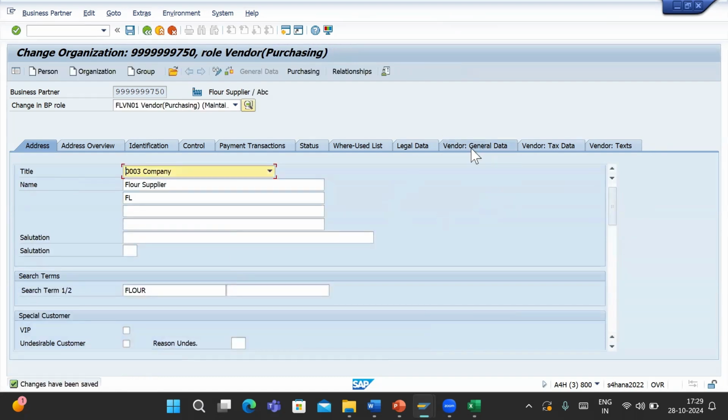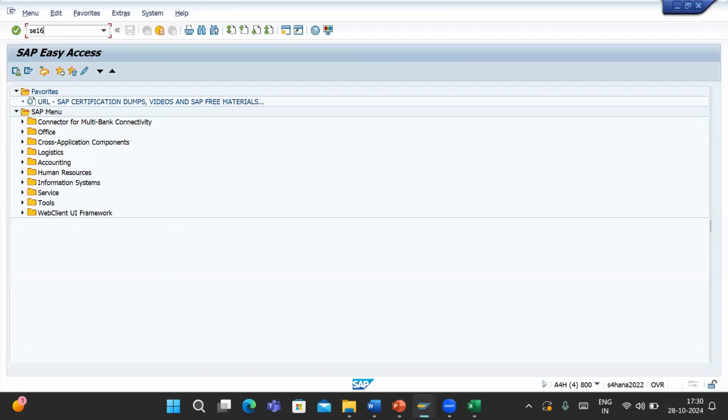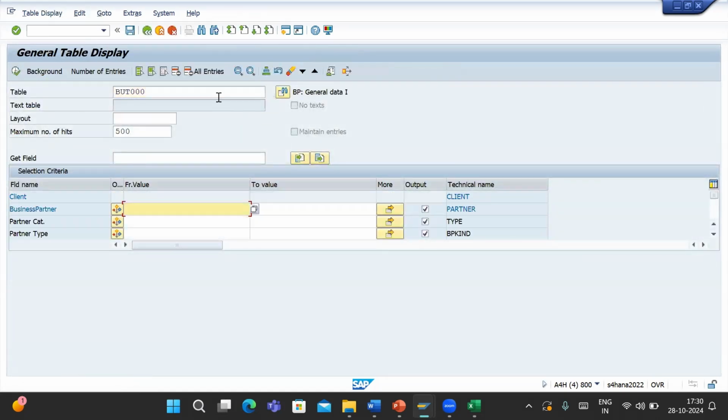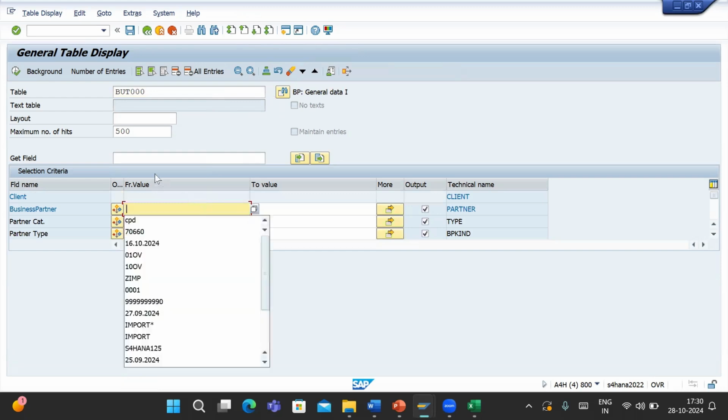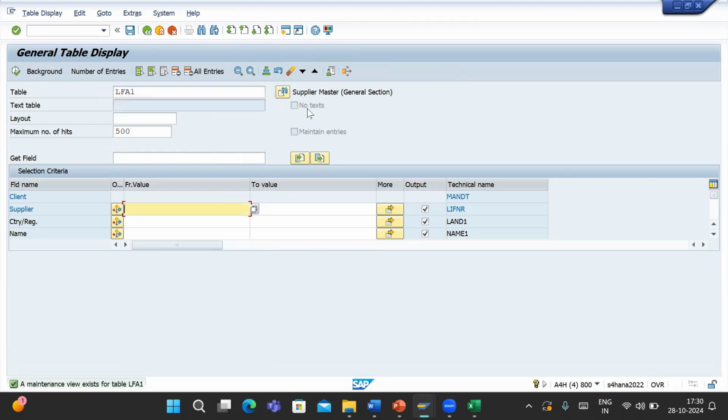Vendor saved. Now in vendor general data, here you can see the vendor number 750. The same number is the business partner number and the vendor number. So the same number is created. Account group you can also see, IP01. There are different tables for vendor masters. In SE16N, there are three tables. The first, BUT000, where you can see the business partner general data. Then LFA1, where you can see the business partner purchase organization level data. And LFB1, where we can see the company code level data.